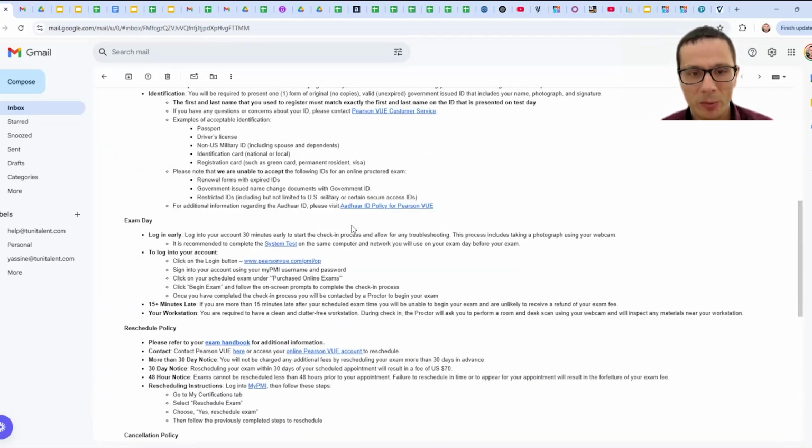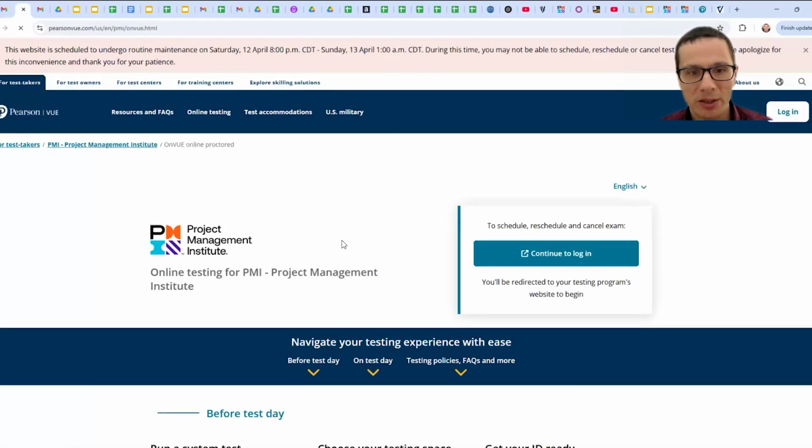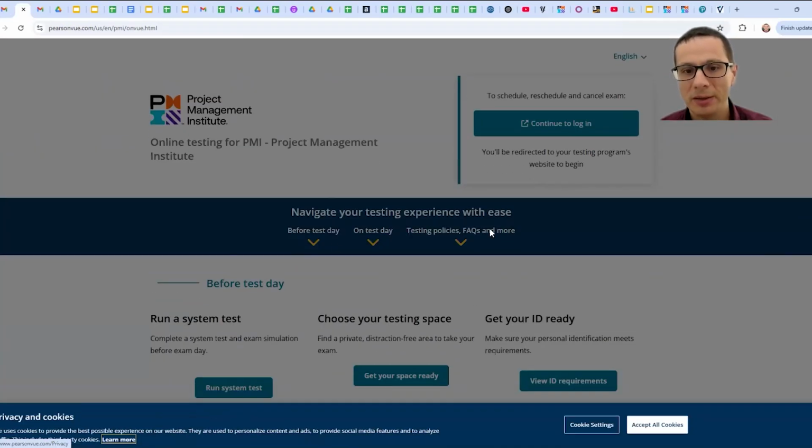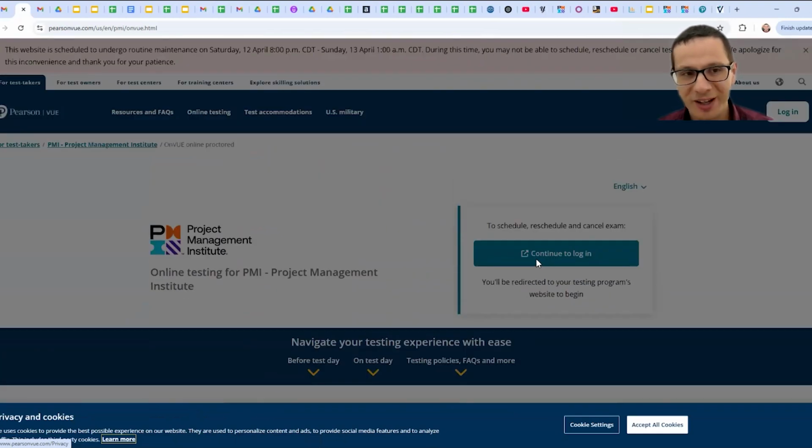So that's all. Tomorrow, I'm going to click on this login button, the PersonVUE, and I'm going to log in here and continue to log in, and then start my exam. Wishing good luck for me.